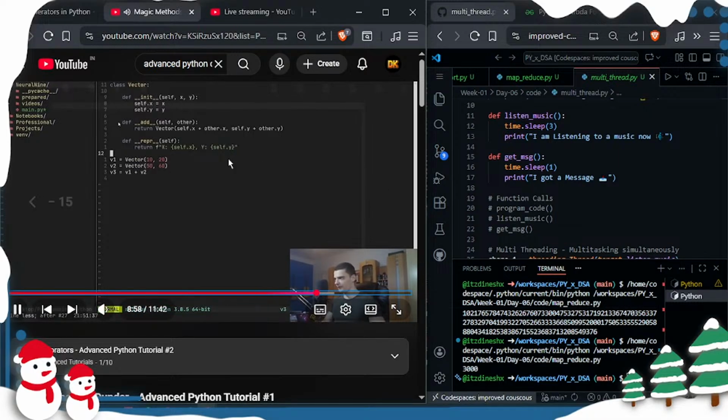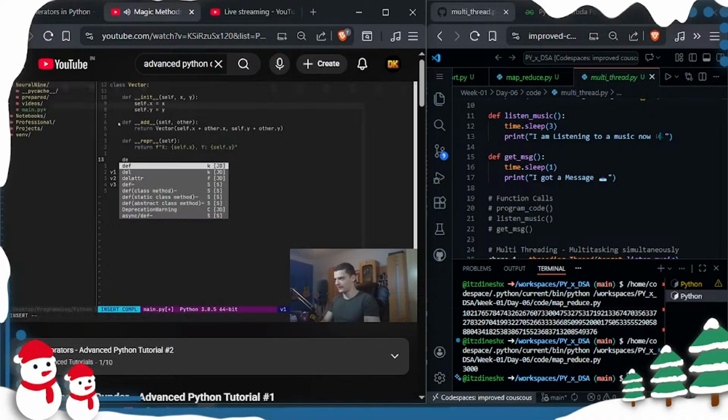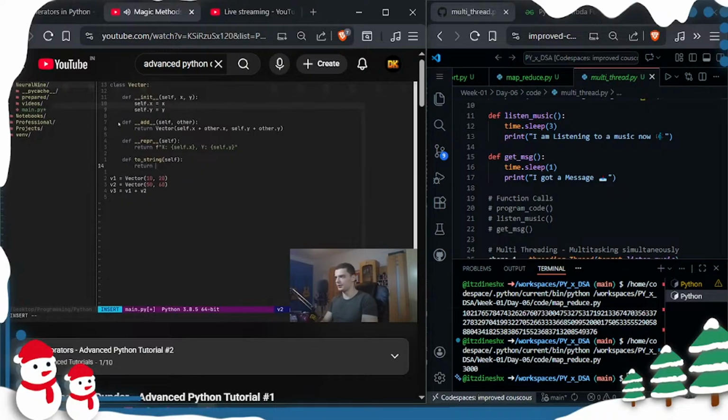For example, in Java, you would do it in a different way. In Java, you would have something like def to string, and then you would have, in this case, of course, in Python, the self object, and then you would return a string.